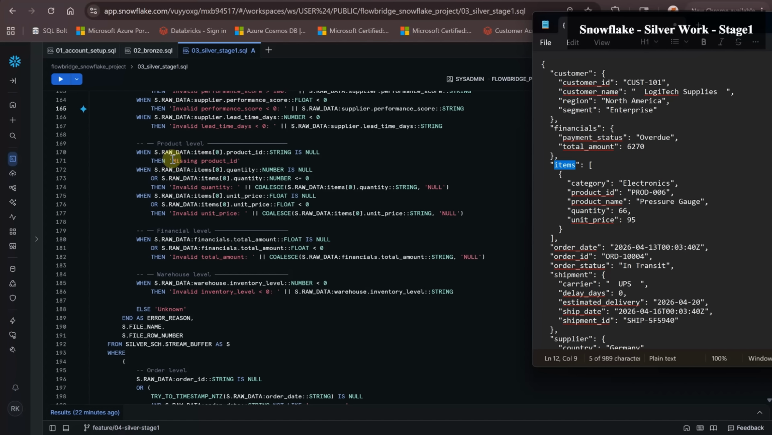If it is null, then we will mention it as missing product ID. Then we will check for quantity. If it is null or less than 0, this is not a possible scenario, so we will check that value with an OR statement. If this value is null or less than or equal to 0, then we will mention invalid quantity, and along with that we will mention what quantity number we have gotten at this product level. Then similarly we will check for unit price. If it is null or less than 0, then we will say invalid unit price.